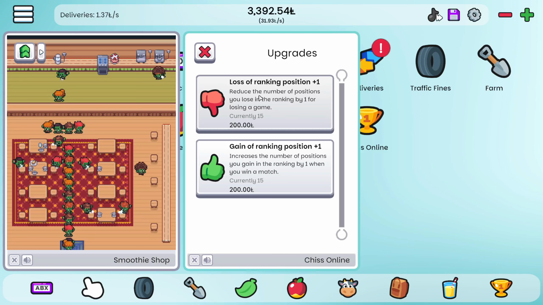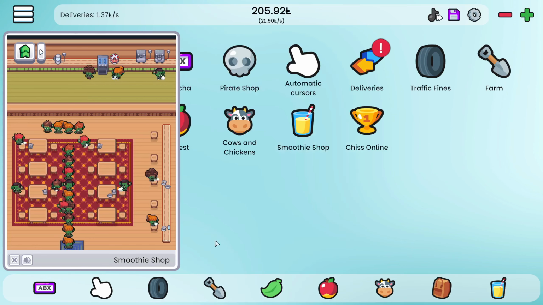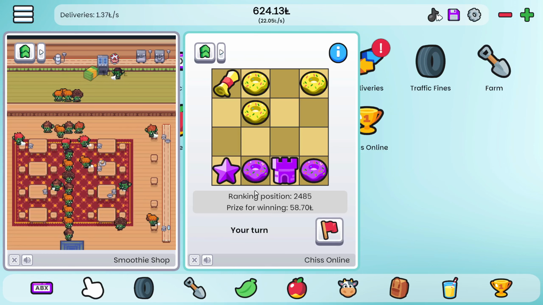Loss of ranking position +1 reduces the number of positions you lose by ranking by 1 if you lose a game. Gain the position if you, okay, so currently 15. I guess the higher up you go, the better it would be. Okay, I don't understand. Oh, okay, so if we lose or gain, okay. So ranking position is 24,851. Price for winning 58. So as you go up, okay. Oh, okay, so you can go in any direction.